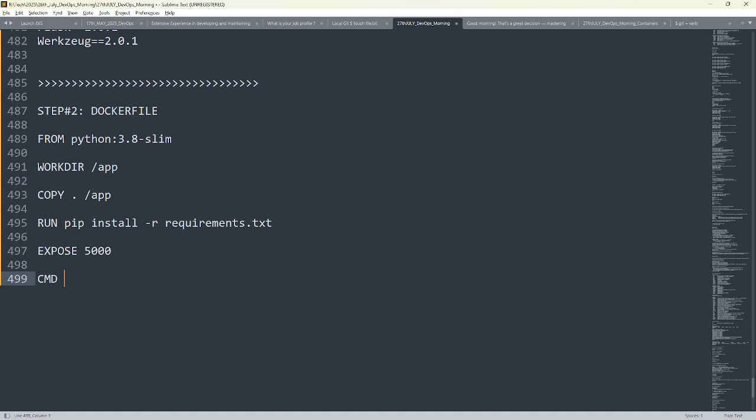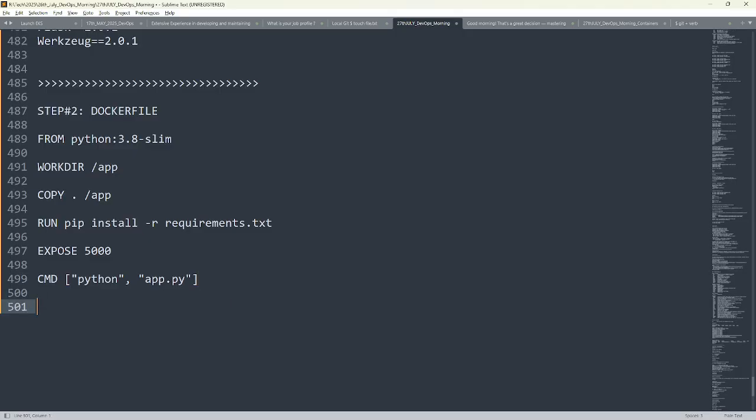I'll say you run this command. Which command? I'll say run Python, comma, and the program name is app.py. Why Python? Have you run a Python program at any time? Say, for example, I have written a Python program. How do you run a Python program?